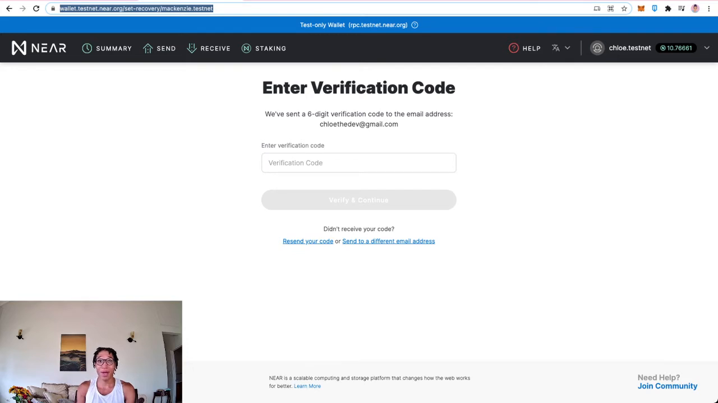Sorry, I'm off screen, but let's do it again. And then I've got to go to my Gmail. I used email recovery for my testnet accounts. I would not suggest doing that for your mainnet accounts because it's not very secure. If someone gets into your email, they are going to be able to steal all your funds. This is a full access key.